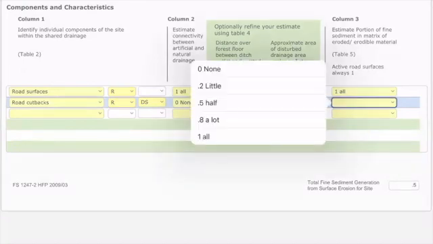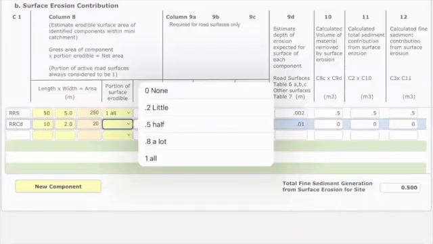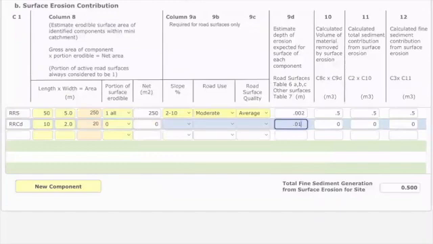So select that from this, and then I'll bring you over to the next tab where you can see that it's asking us now for the dimensions of the cut bank. Let's say it's 10 meters by 2 meters. And next you need to say the portion that's erodible, which if you'll remember, it was completely vegetated, so none of it is erodible.